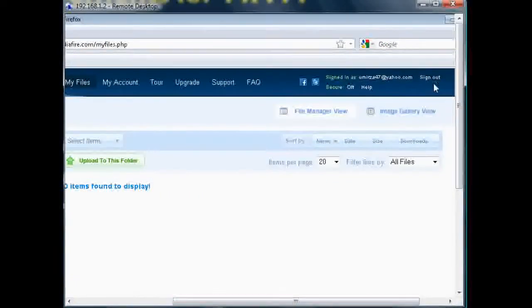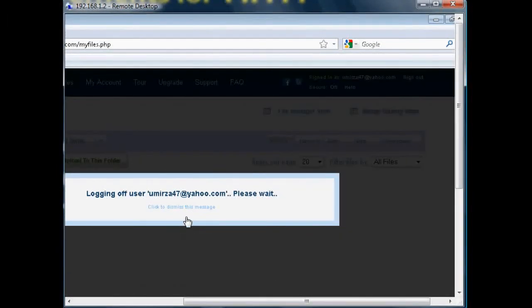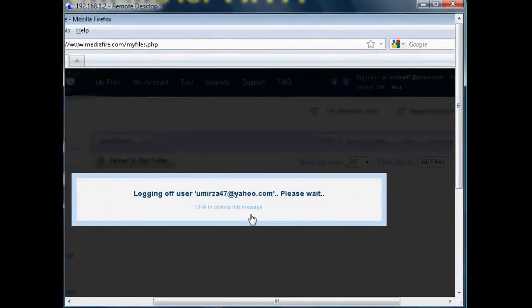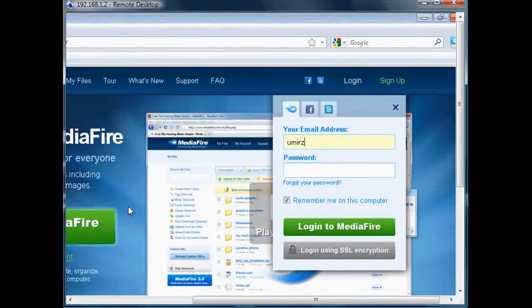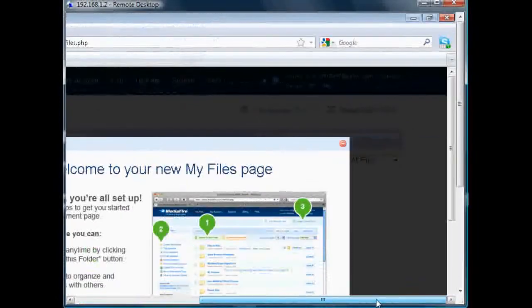This is our victim's system. I have already logged into that system, so let me log out first. Now it's ready. umirza47@yahoo.com is my username, and my password, which I am not going to tell you right now, and I log into Mediafire. Now here you see that I have just logged into Mediafire.